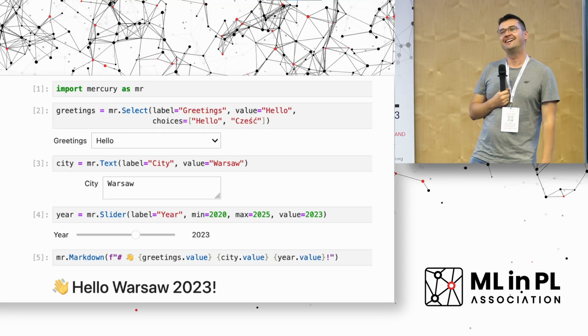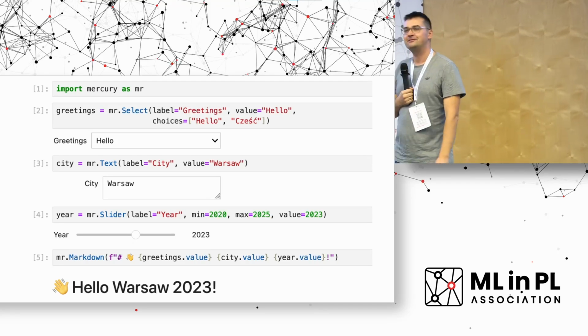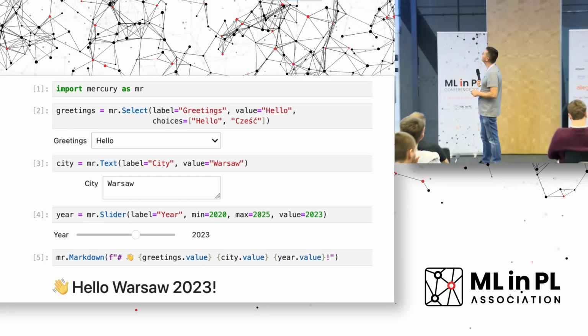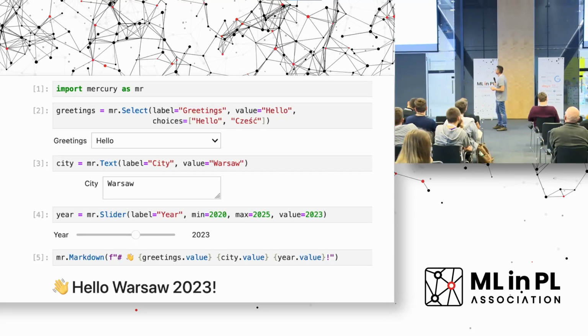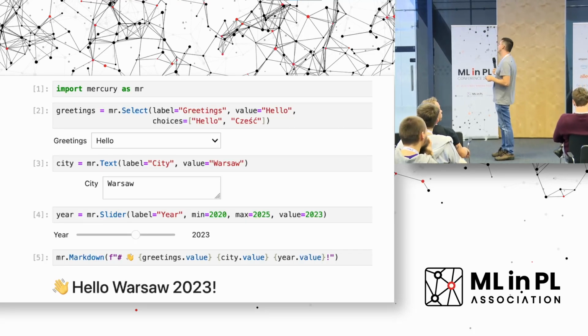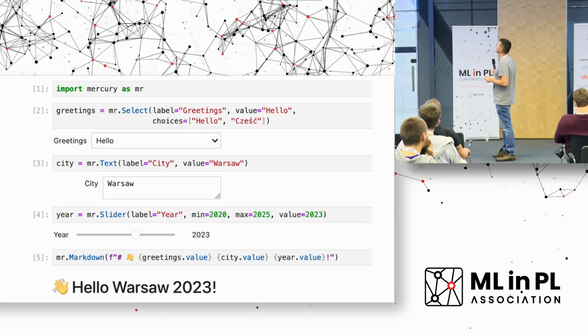Yeah, code. So here you have the example notebook. You just import the Mercury package, and we have some input widgets. For example, you have a select widget here, and we are just selecting the greetings. We have a text widget where we provide some city, and we have a slider. And if we provide all those features, we can display the markdown text.